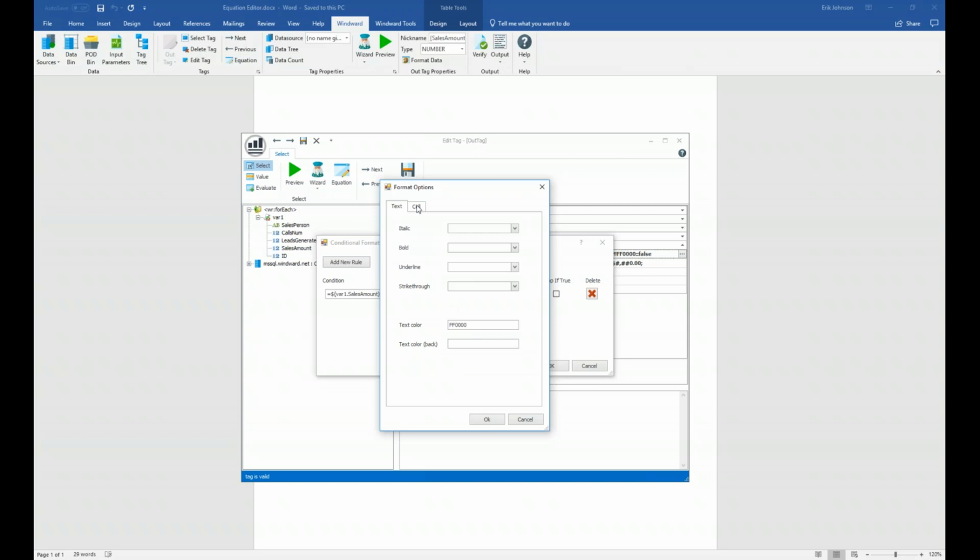And since we're working with tables, you'll see this cell tab right here. This allows us to change the border line style, the border line color. I can give it a cell color, or even alignment within the cell. Let's go back to the text tab. For this example, we're just going to change the color of the text to red for sales amounts less than 8,000. And we've done that right here in the text color.